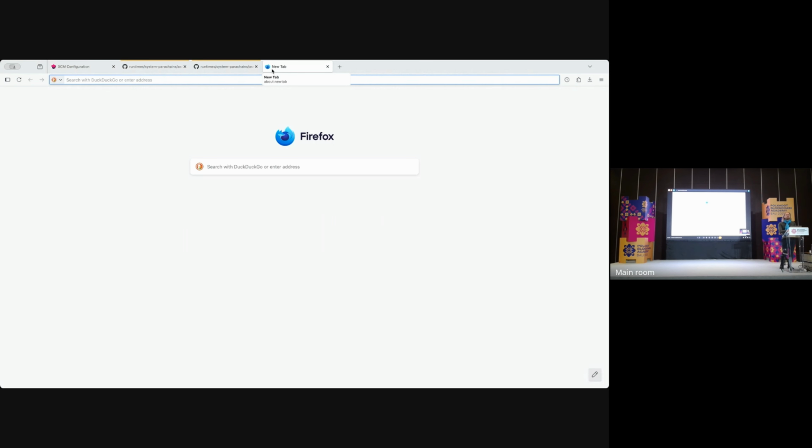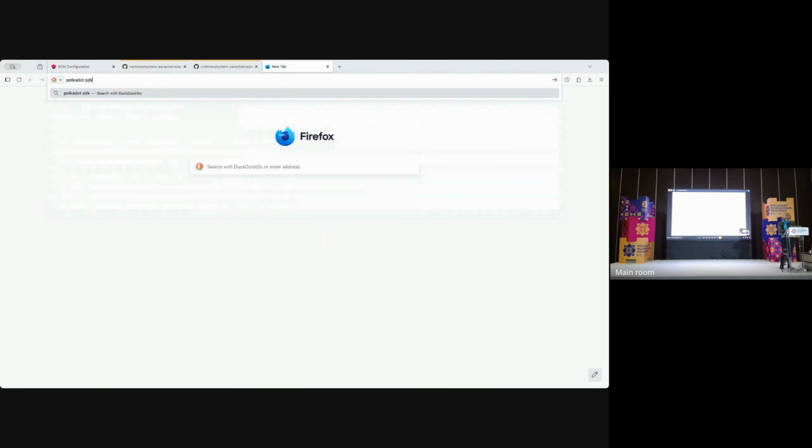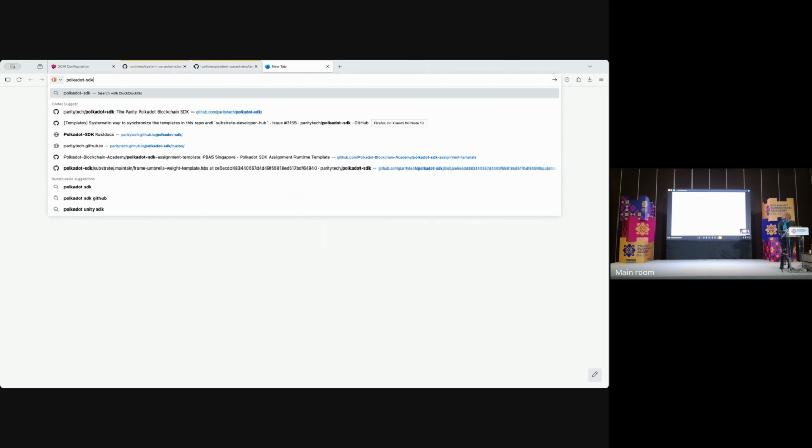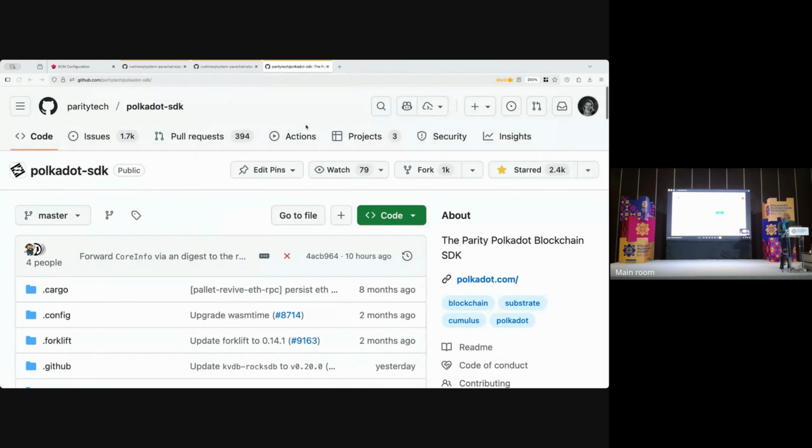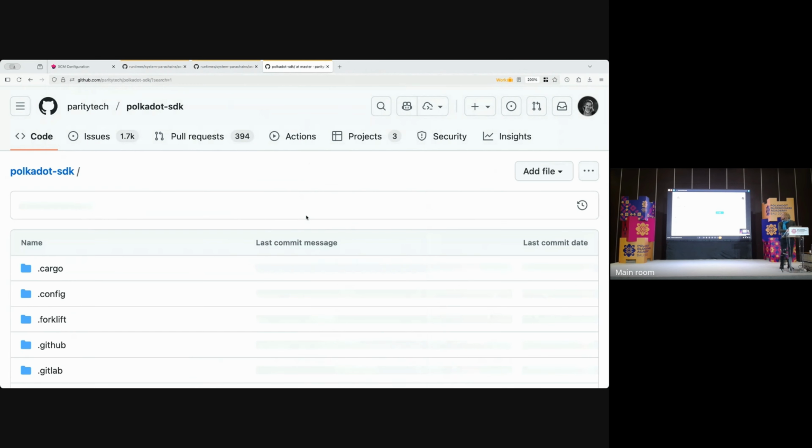In the XCM workshop, or where? This is the XCM documentation and the examples. Unpaid execution. Okay, so there's no fee payment there. In some of them there is, but not there. You can either choose to do unpaid or paid.